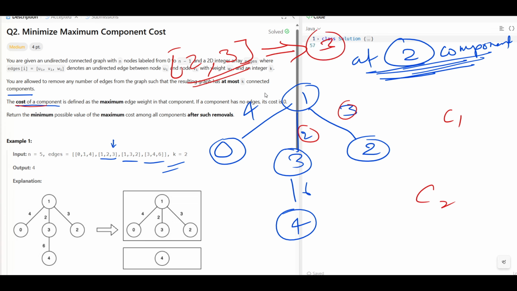If a component has no edge, the cost is 0. If there is no weight, meaning it is itself a component with only one node, in that case we'll say it is 0. So you have to understand what the cost is.